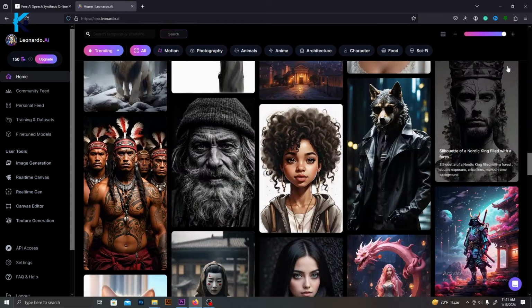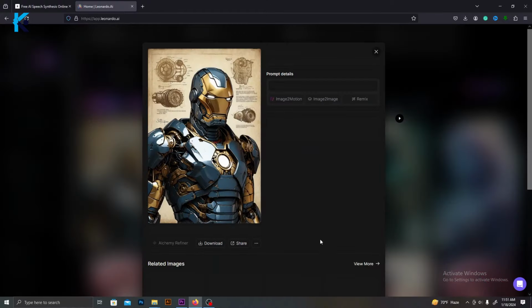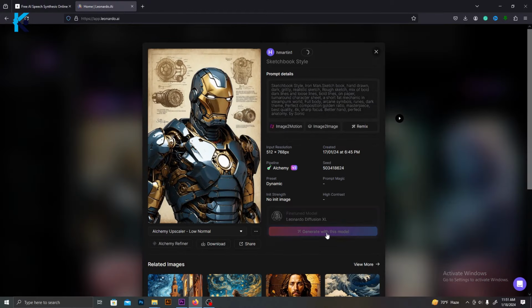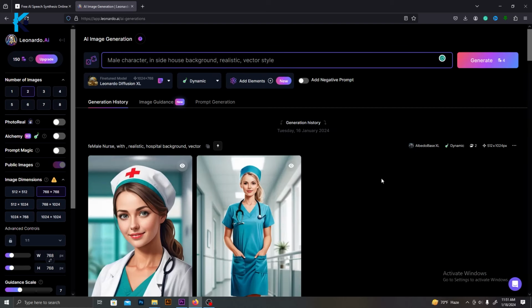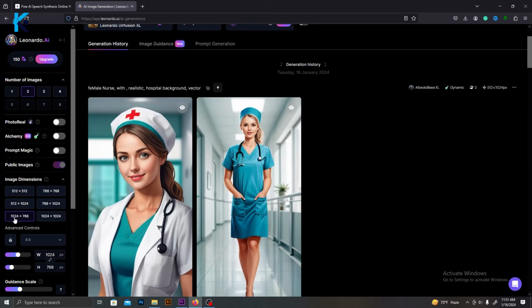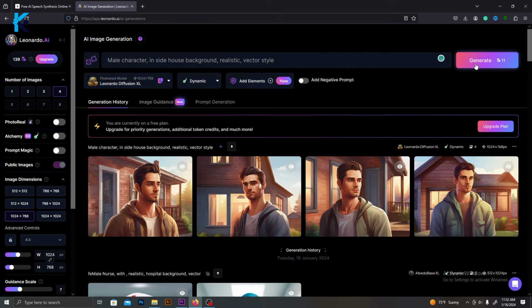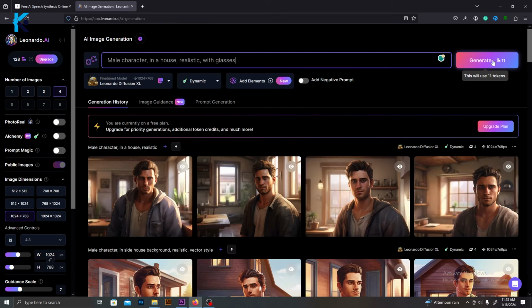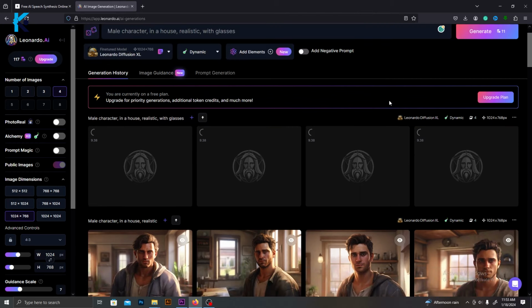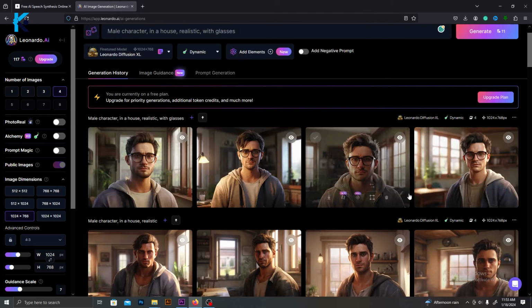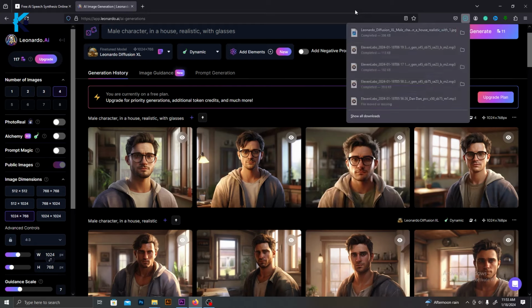Go to Leonardo AI and select a suitable AI model from these images, and click Generate using this model. You can use this same prompt. Change this prompt according to your requirements. Then generate the images. If you are not satisfied with the results, try again. If you want to add different characteristics, you can change the prompt like this. In this case, I will add glasses to this person. I really like this one. I will use it for this video.